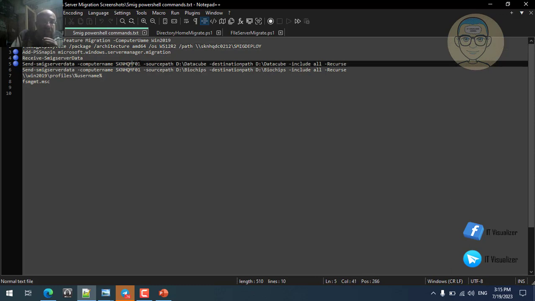This is the name of the server, the path or the folder we need to send, and the destination. Remember, this is the destination on the new server. And this include all recursive will include all of the subfolders. So these two lines will send the folders from the old server to the new server, including their SMB share permissions, or file share permissions, and NTFS permissions.